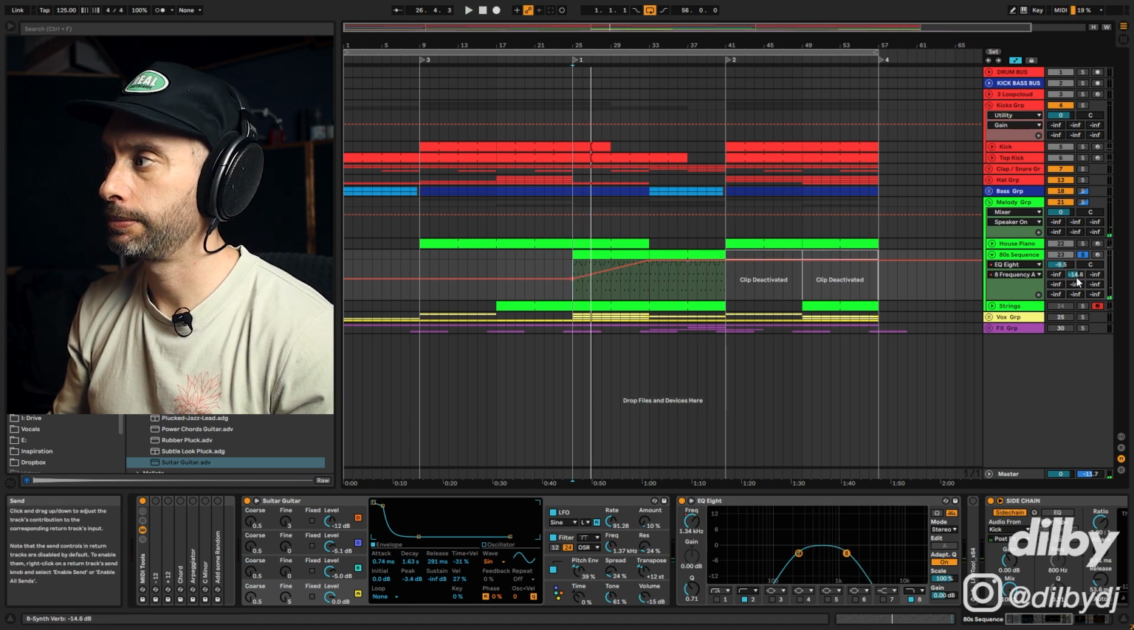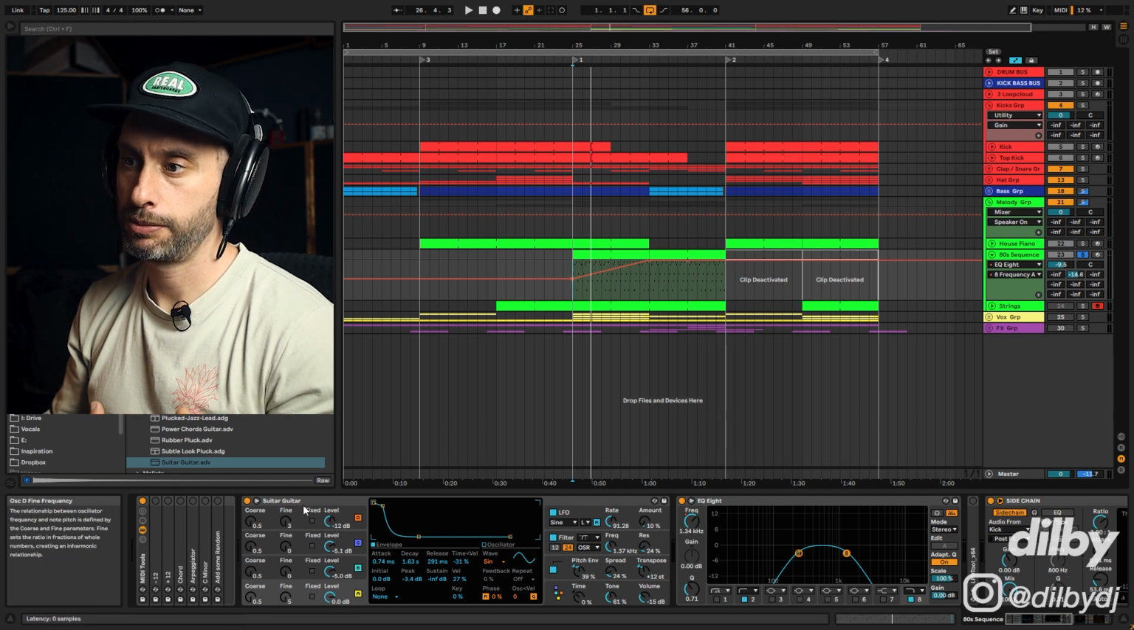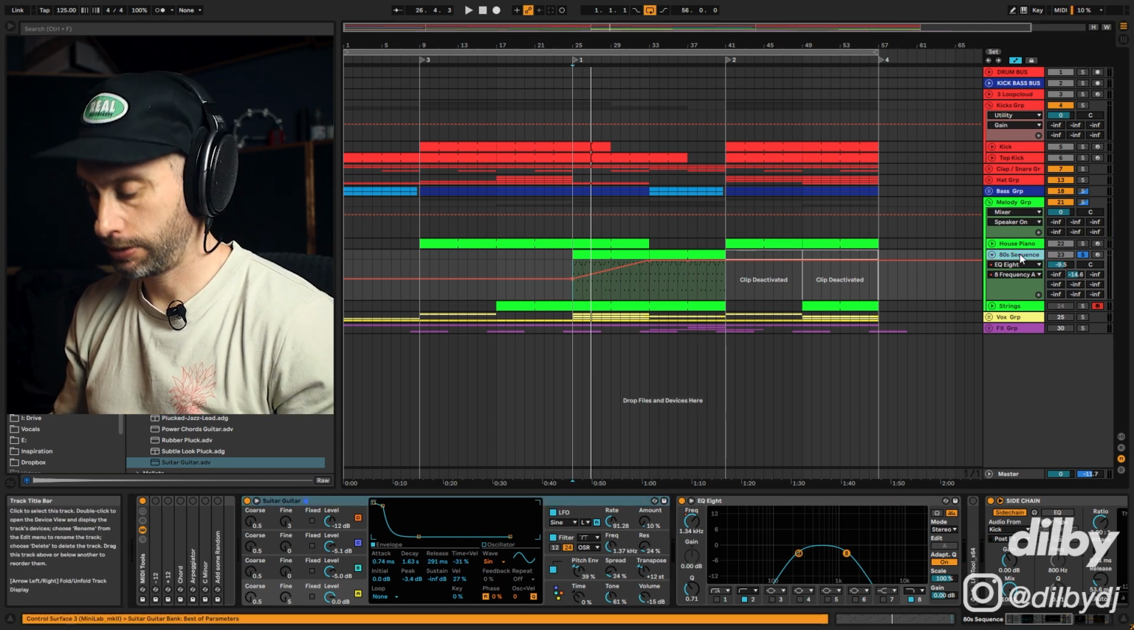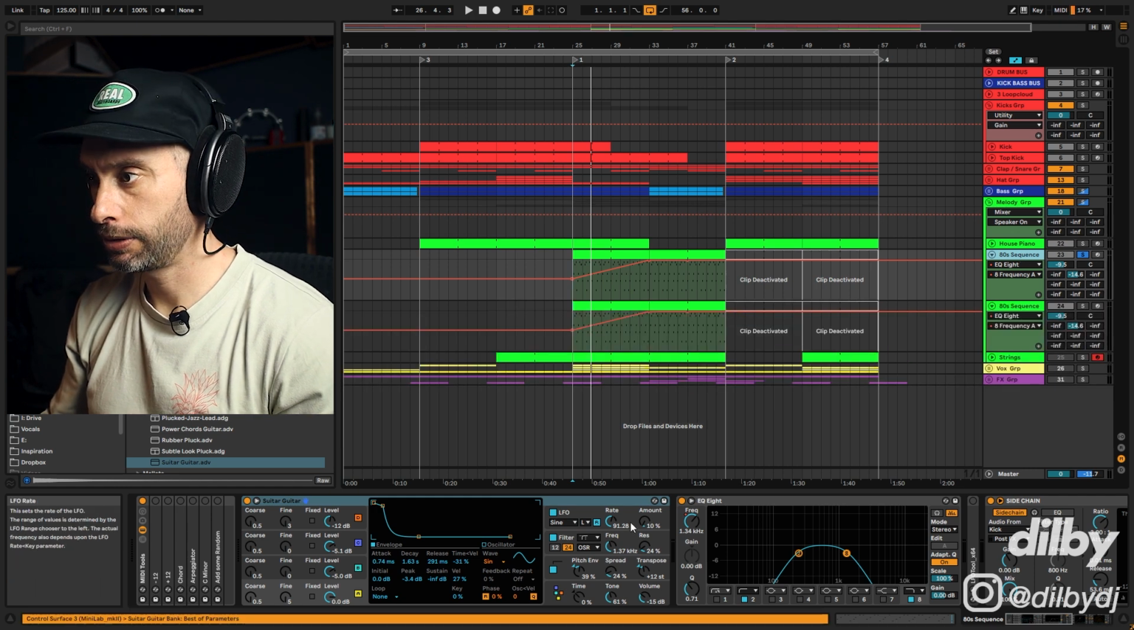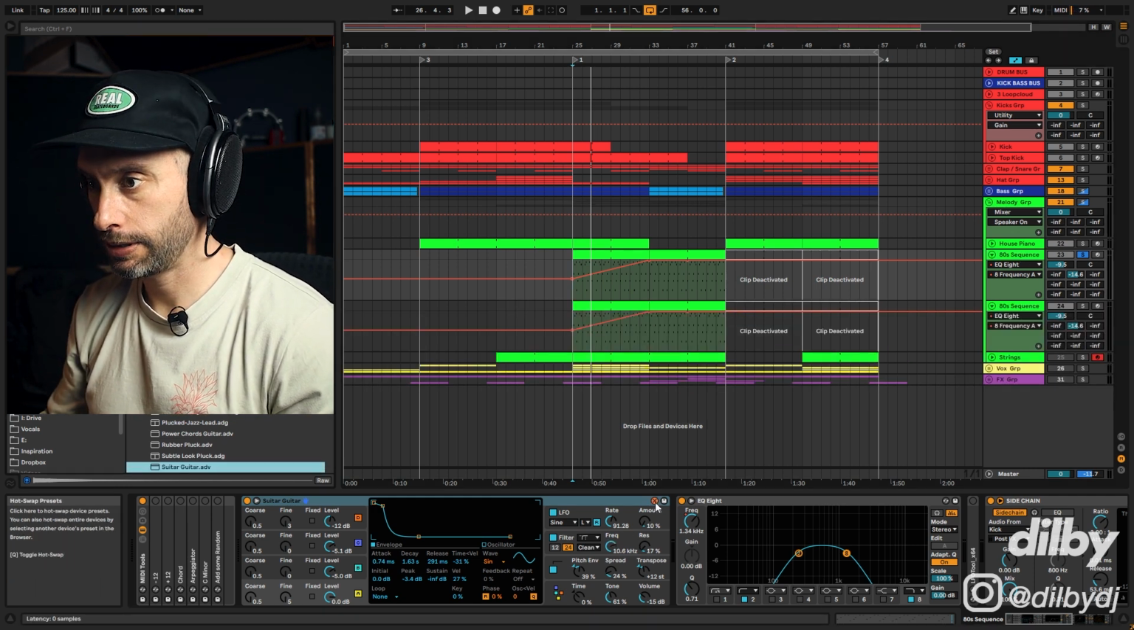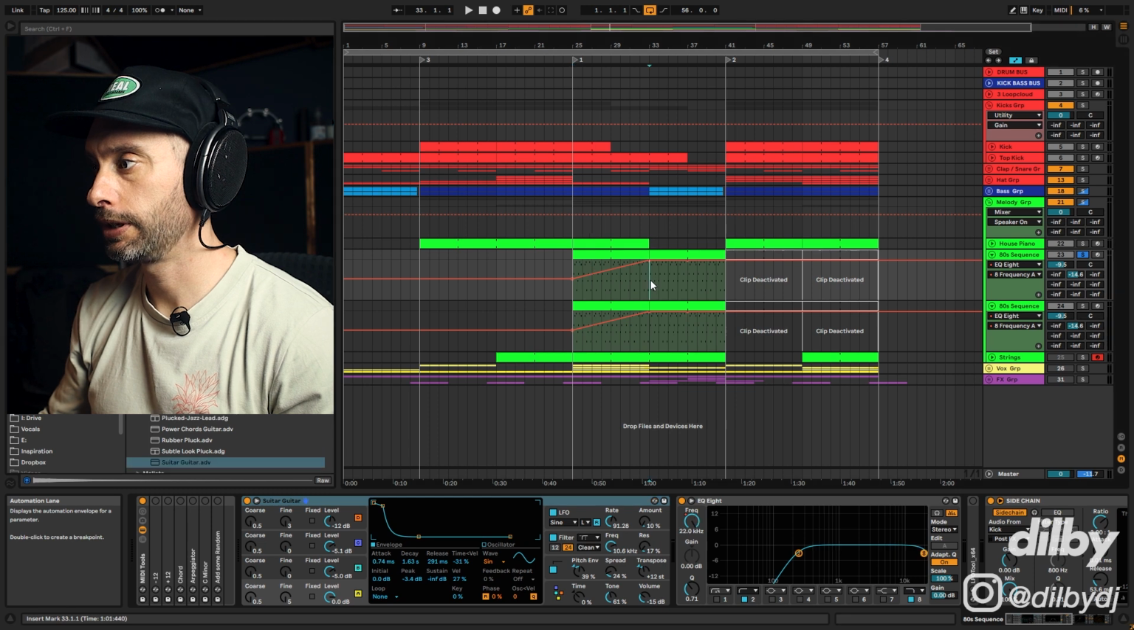I'm sending that to quite a bit of reverb here. So this has actually come from an Operator preset. Let me just duplicate this. And then what I'll do is reset this. This is what it sounded like originally.